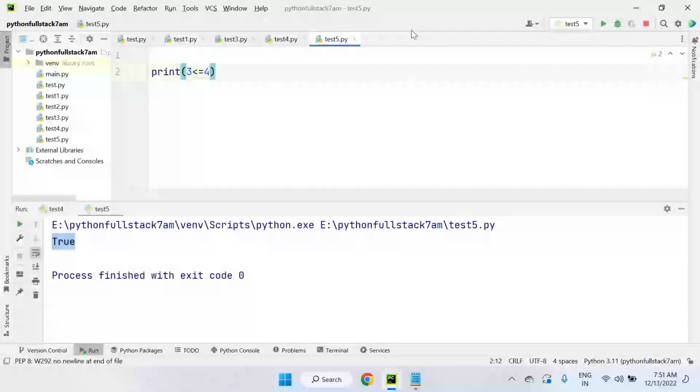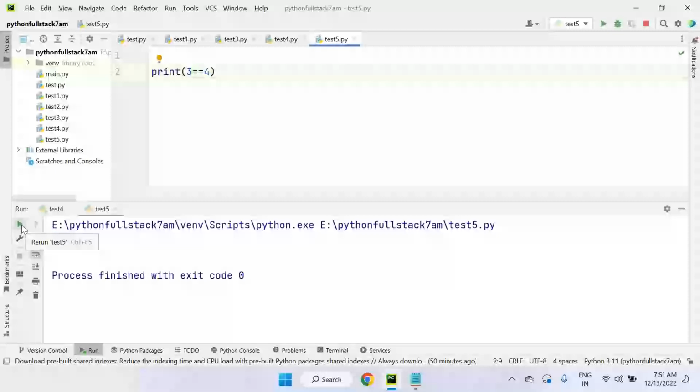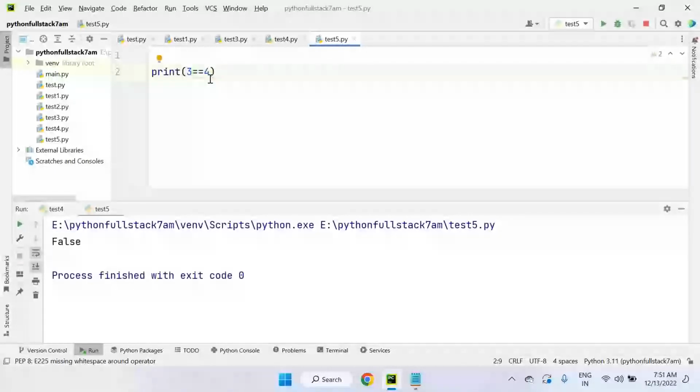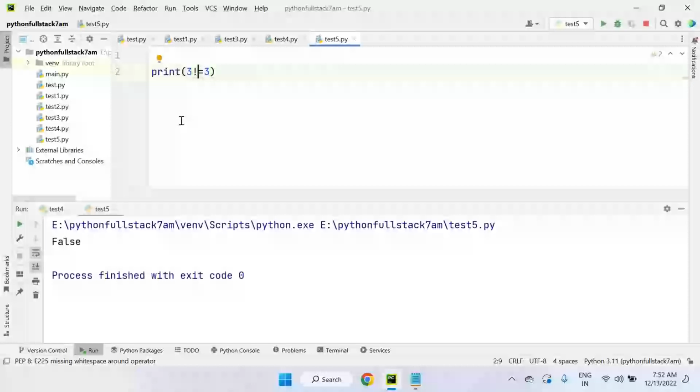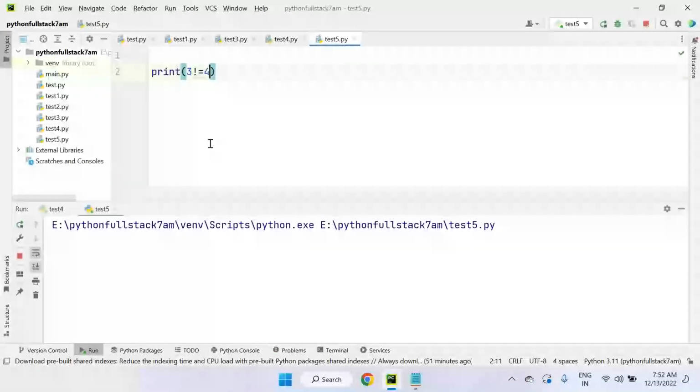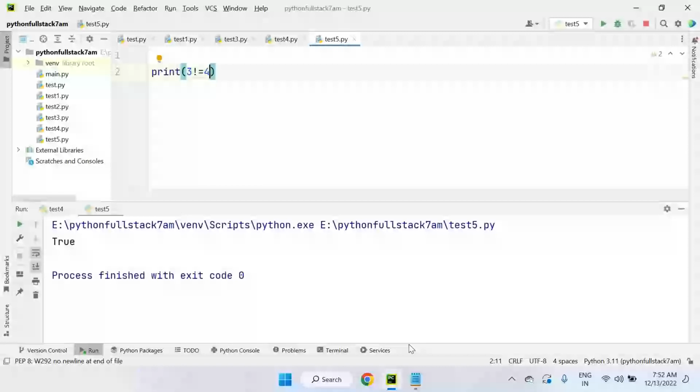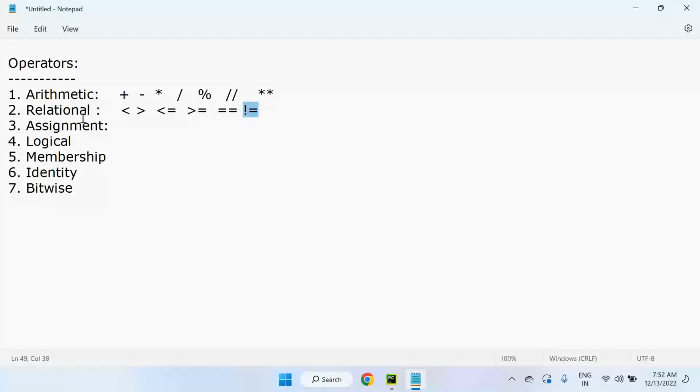So simply here, all relational operators. Suppose here I'm saying 3 equal to 4, not correct. 3 equal to 3, correct. It's comparing. Now you can see 3 not equal to 3 is not correct, false. 3 not equal to 4, yes, correct. 3 and 4 are not equal. So these are the simple relational operators we discussed.